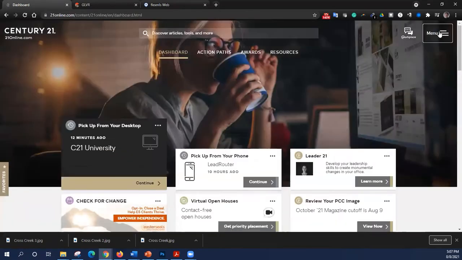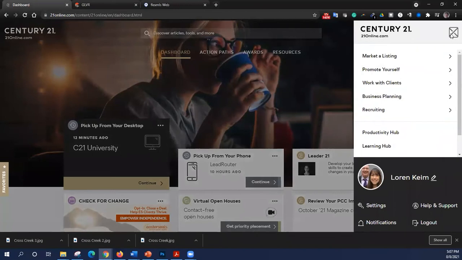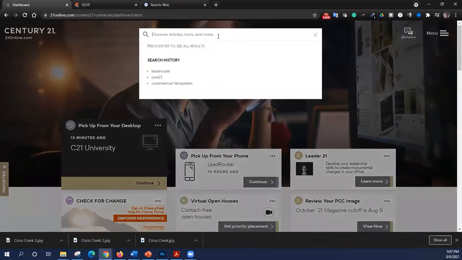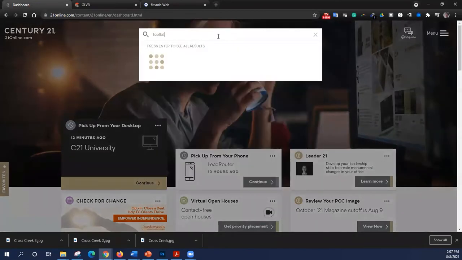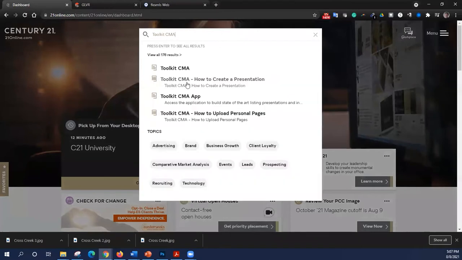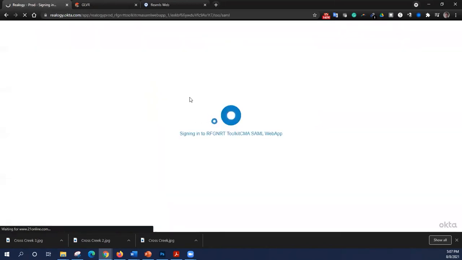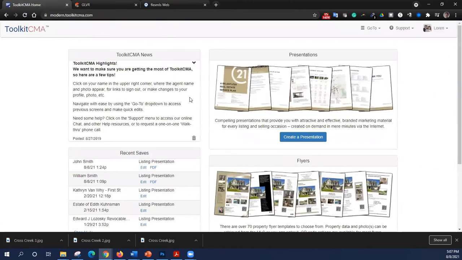Once we log in, again, we can open this menu over here, and it gives us a lot of choices, but we can also search. And for me, it's easier to type in ToolKit space CMA, and you're going to see how to create a presentation, how to upload personal pages. And I'm just going to go right to the app because this is a basic introduction to the software. I'm going to actually go through and create a presentation in about 15 minutes and show you how easy it is to build something that looks really nice.